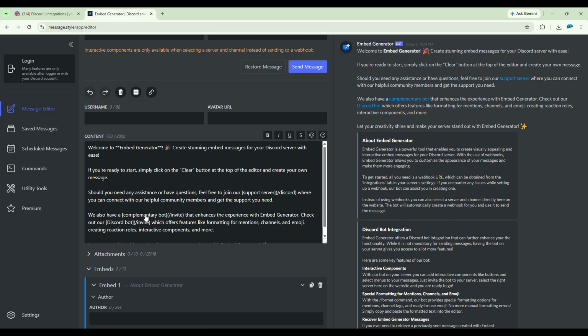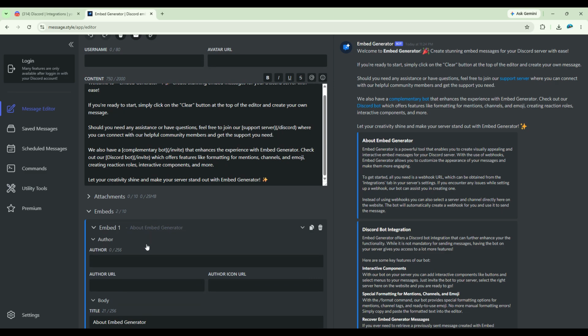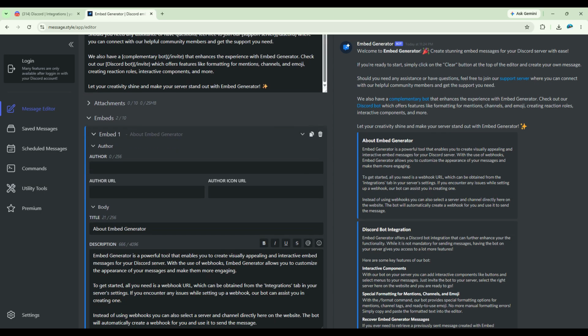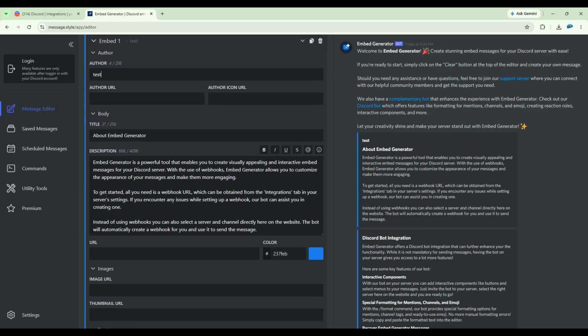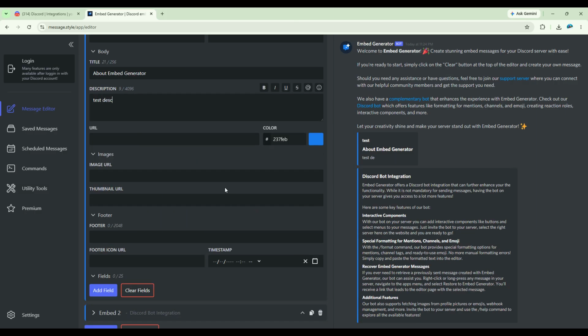The first part is usually the author and title section. Here, you can add a bold heading, a display name, or even a profile picture or icon. This is useful when you want the embed to look official or branded. Right below that, you can write the main description text. This is where the core message goes. And depending on the tool, you may be able to use Markdown here too. That means you can bold certain words, add italics, or highlight key details inside the embed.